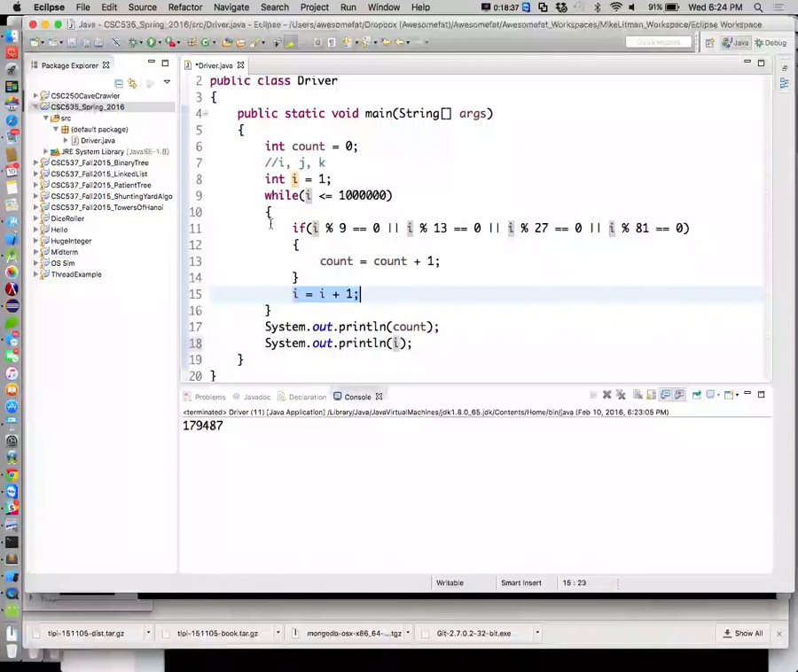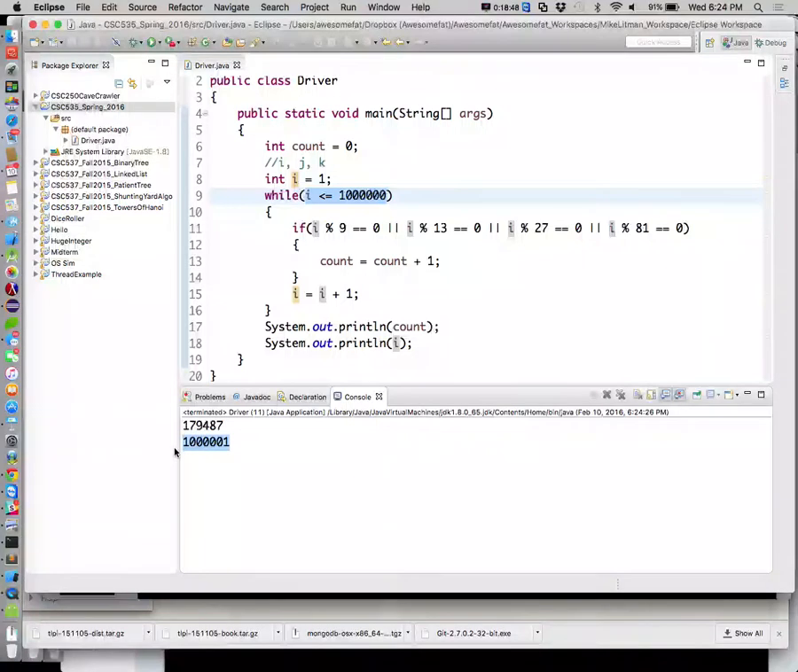So on 1,000,000, we went in here, did all the stuff. We incremented this value, looped back up, then we failed. So I is 1,000,001, and that's what will print out. So there's 1,000,001 for I. Make sense? All right, so let's switch this back to our for loop.